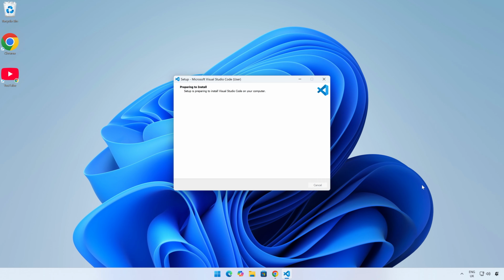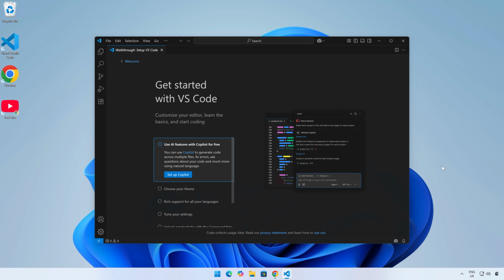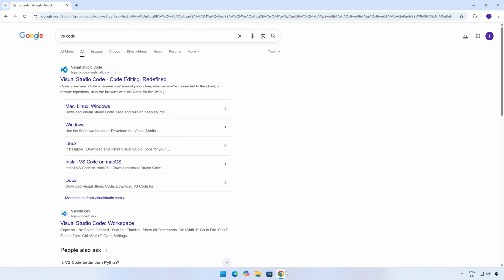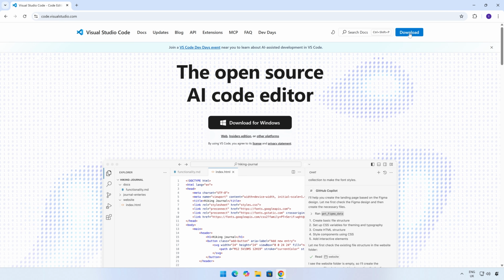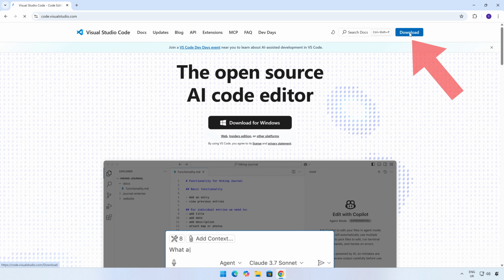Going to quickly show you how to install Visual Studio Code on your PC. First, search up VS Code and open up code.visualstudio.com. Then click on this download button here.